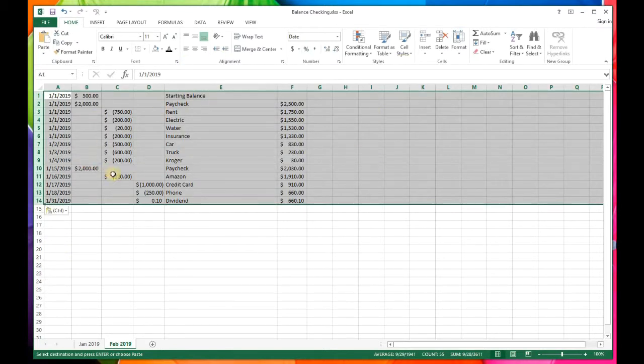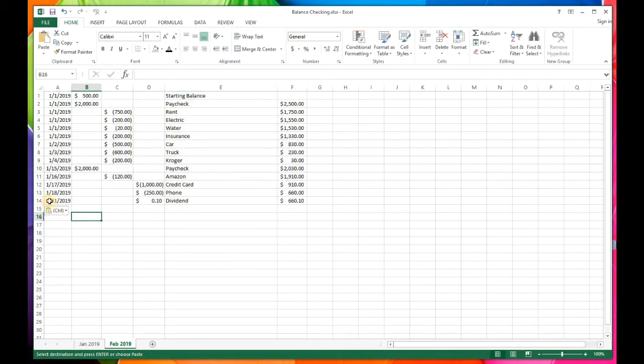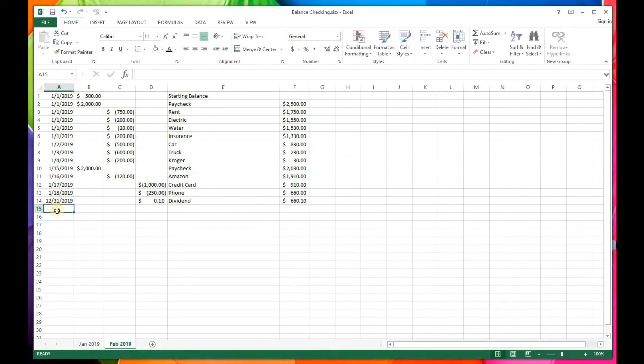Which is going to be fine until I get to December, because if I change this to December, so 12/31, you notice I get all these hash marks because my column's too wide, because it's not wide enough to accept a two-digit month. But again, my line here with my left and right pointing arrows, I can double left click on that and it will automatically make that wider.